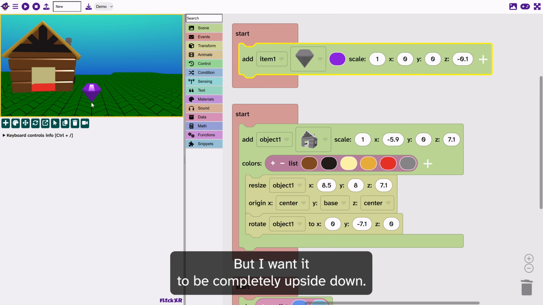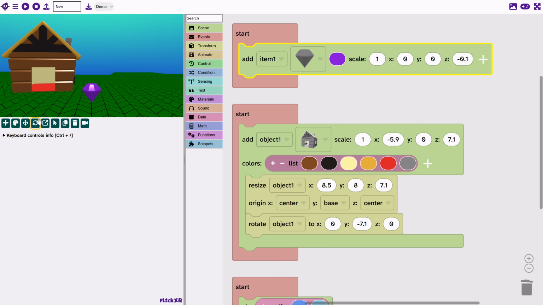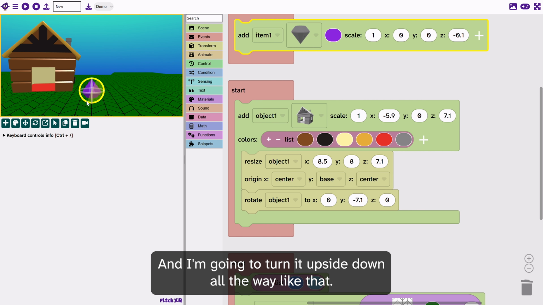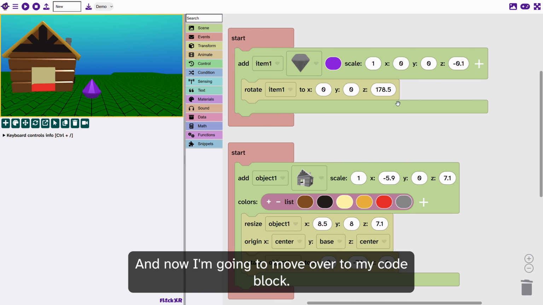But I want it to be completely upside down. So I'm going to use the rotate tool. I'm going to click on it and then I'm going to get this outer hula hoop and turn it upside down all the way like that. And now I'm going to move over to my code block.